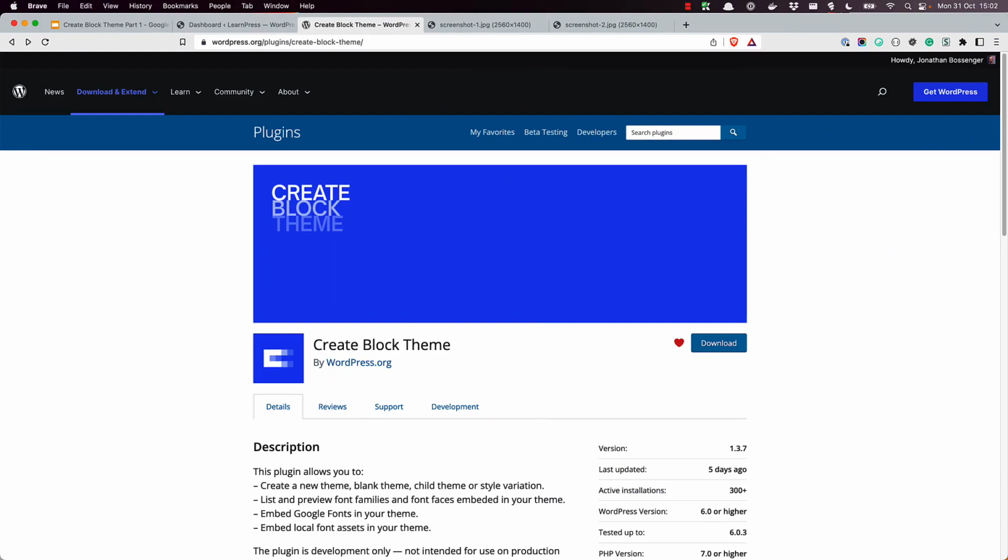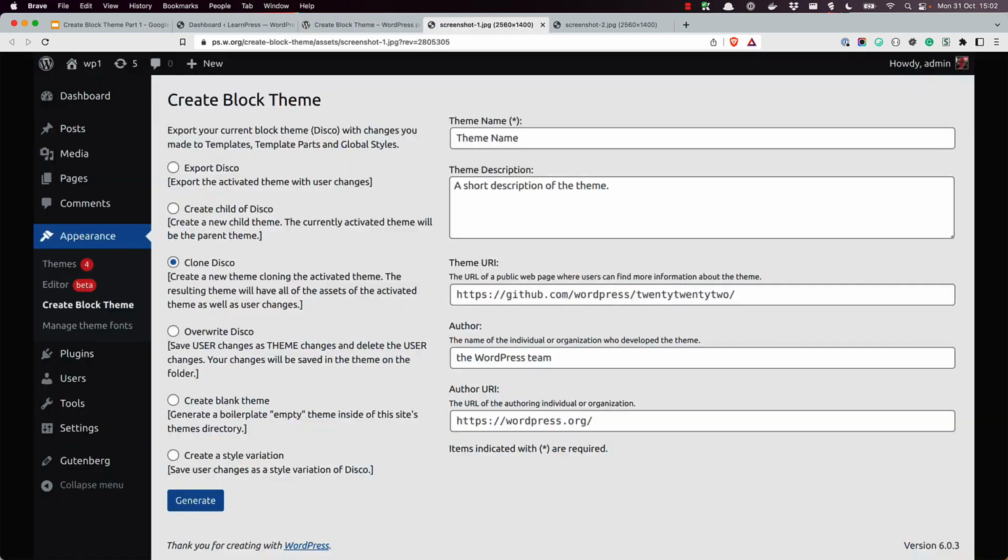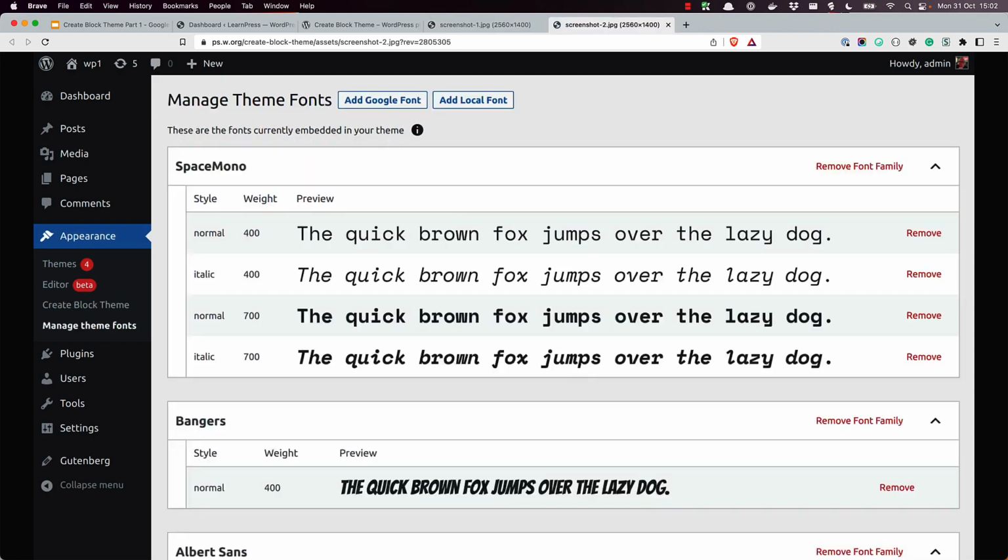Create Block Theme works in conjunction with the site editor to allow you to create and edit block themes right from the WordPress dashboard. Whether you're developing your new theme on top of a base theme or starting a brand new block theme from scratch, you will find Create Block Theme very useful. Once installed, Create Block Theme provides a series of features that streamline your block theme development process, from creating a blank theme all the way to exporting the current theme to an installable zip file. Additionally, Create Block Theme also allows you to add Google Fonts or local fonts to your theme. We will cover this in a separate tutorial.